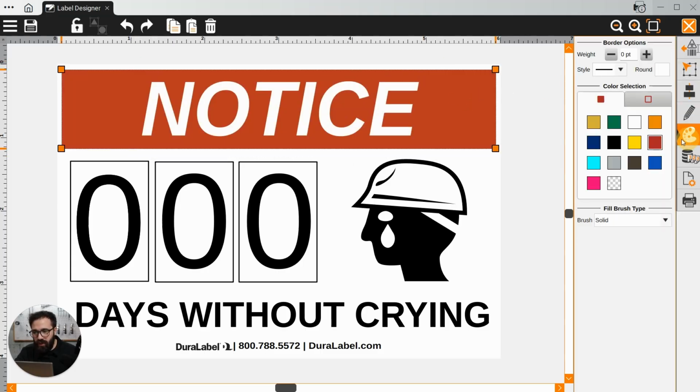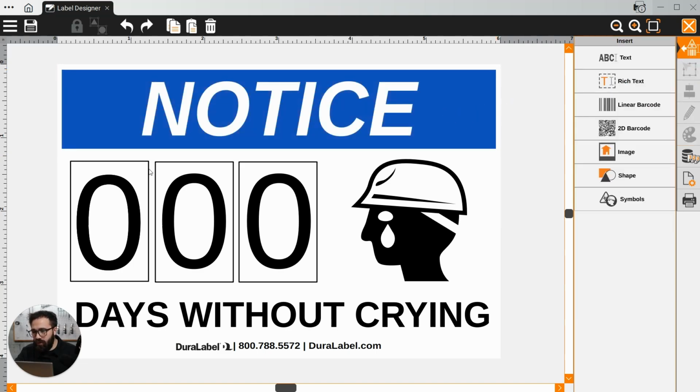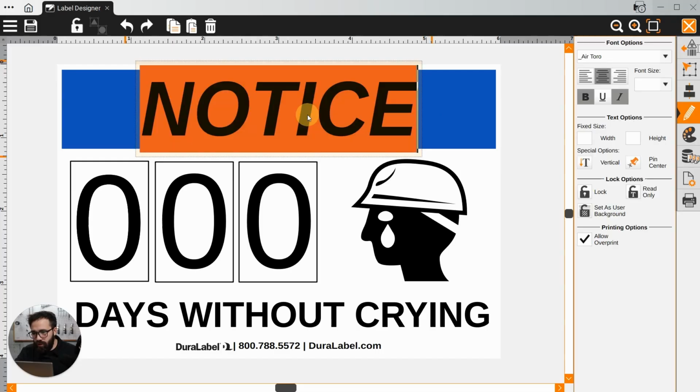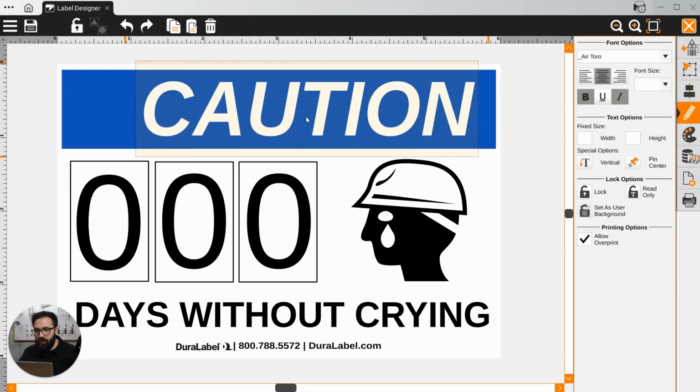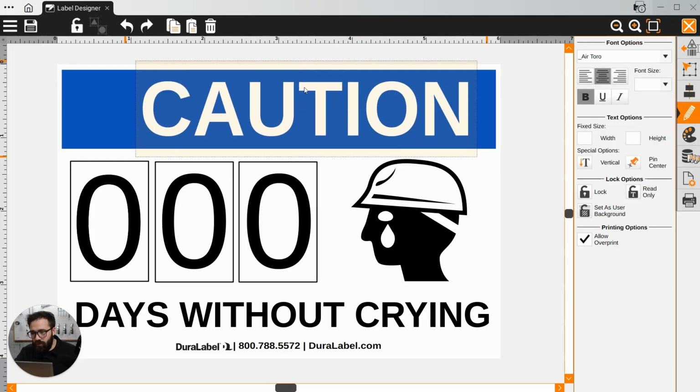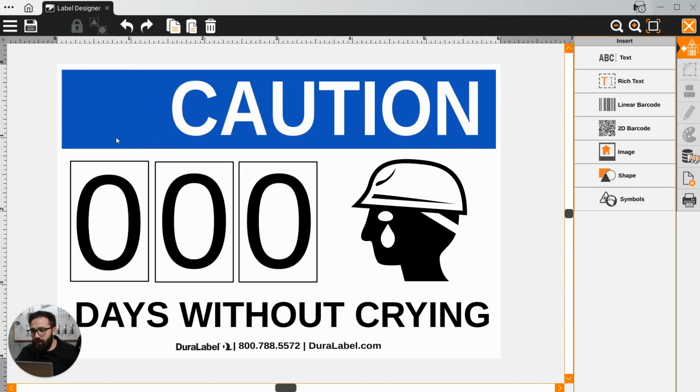And then we're going to change out this background color because notice signs have a blue header. So we're going to go right to that. And there you go. You have a notice one. If you wanted to change this to a caution one, we type in caution, take out the italics, and now we're going to add back in that caution symbol that we had deleted before.